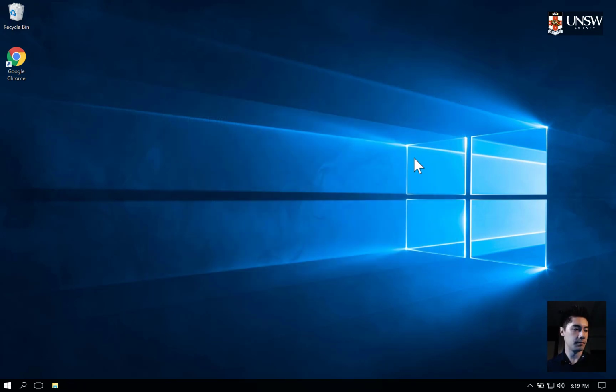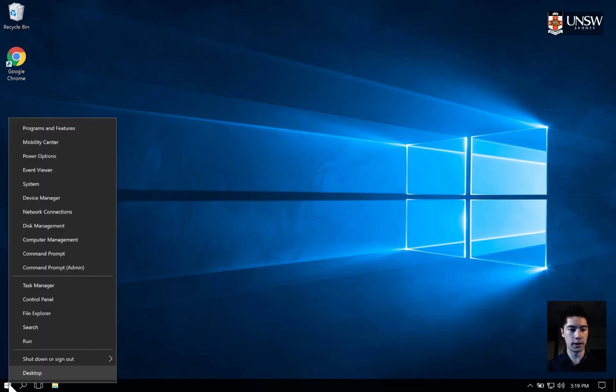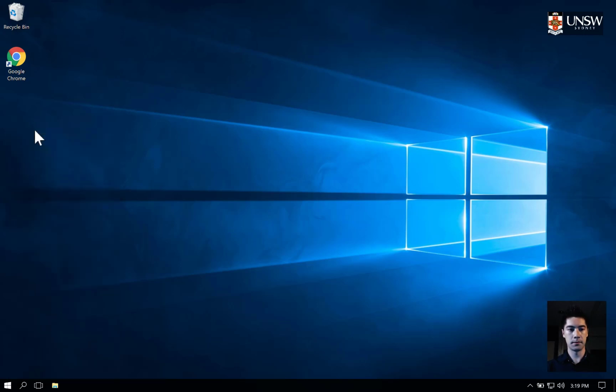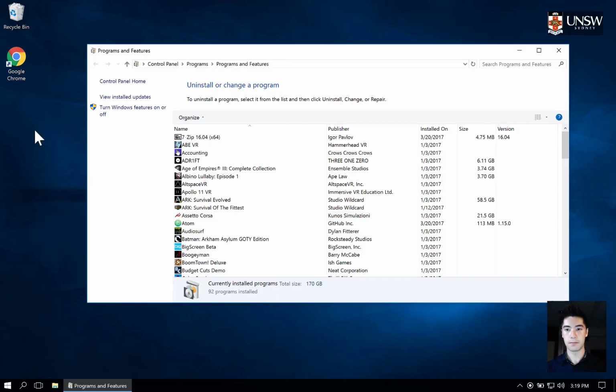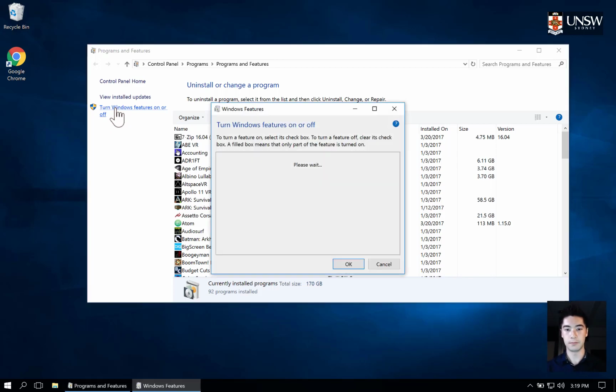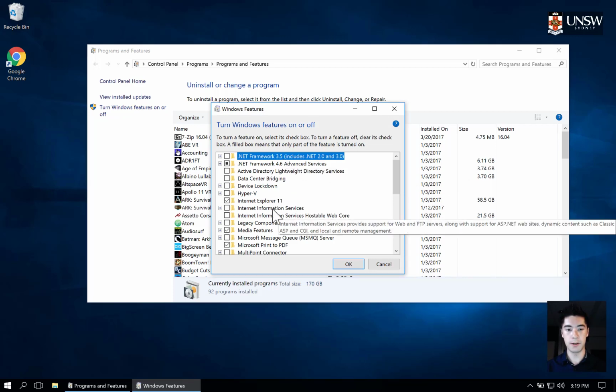Step 2. We have to go to Turn Windows Features On or Off. So let's right click on the Start button here. Right click and go to Programs and Features. Now in the side here it has Turn Windows Features On or Off, and choose this one. It will take a little while to be populated.